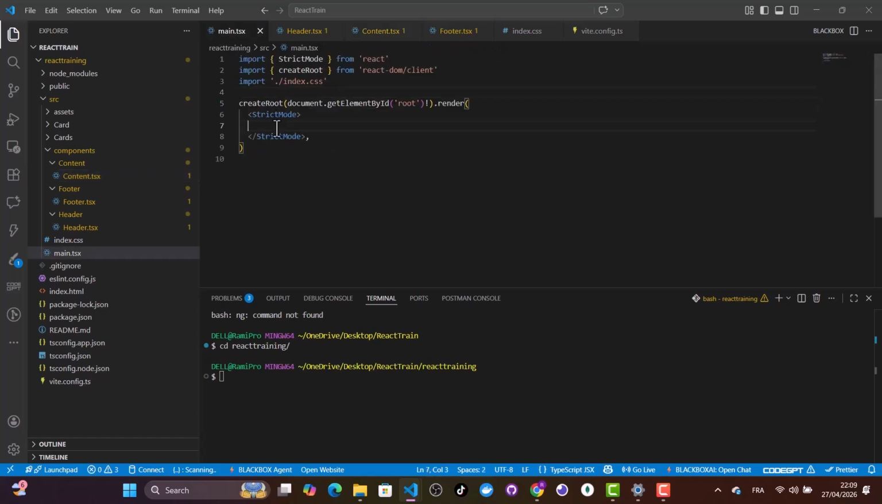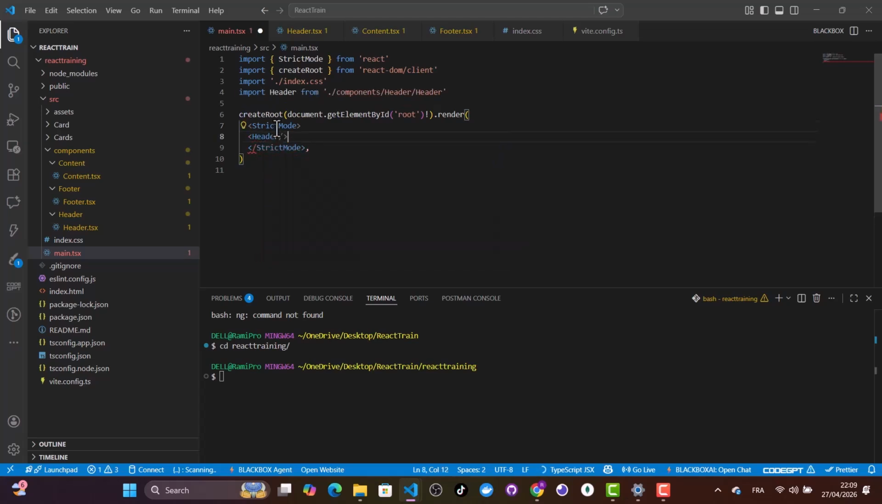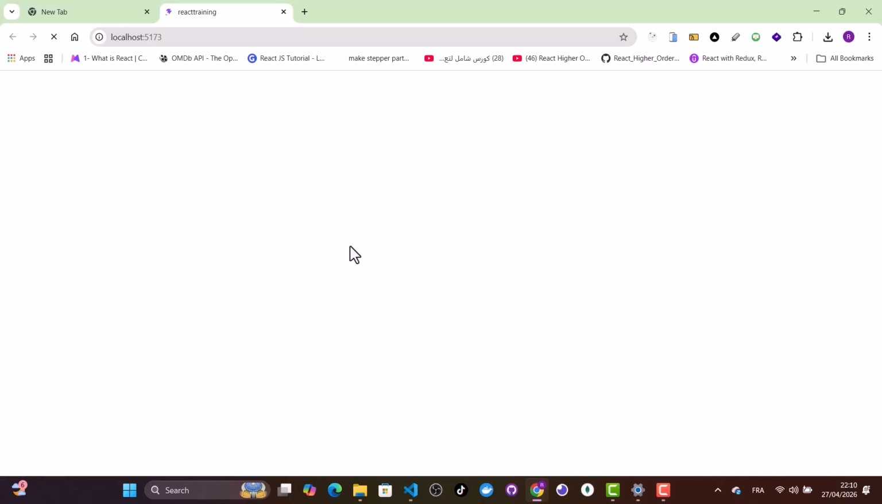Here we can call all those components within the strict mode fragment. Okay, save and see together, and we need to start our server, npm run dev. Okay, just wait seconds. Okay, here it is. Congratulations. This is our application. So the header of the application is here, so it works properly.